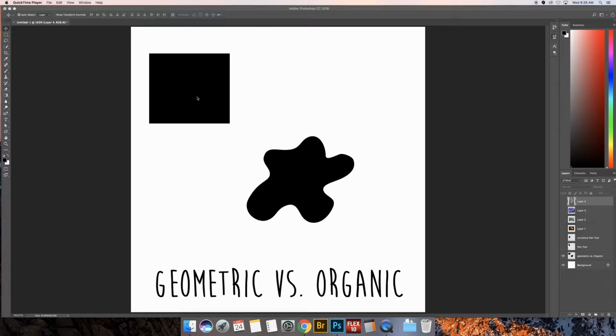So here we have a geometric shape versus an organic shape. Organic shapes are based in nature and don't have angles and straight lines, and they can't really be defined by geometry terms, basically. So look to nature for inspiration, natural objects, anything from clouds to water to sea creatures to plants, animals, whatever it may be.